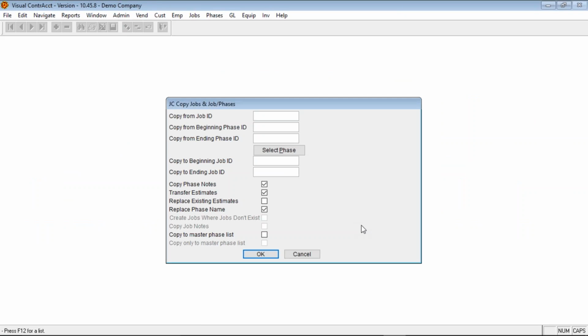Copy jobs and phases. If you set up a job and you want to copy phases to it, you have the option to copy your jobs and phases instead of manually entering them. If you just want to copy from the phase master, from the master job, you would leave the job ID blank. And then you could either put in a range of phases that you want to copy, or if you leave it blank, it would copy all of them.